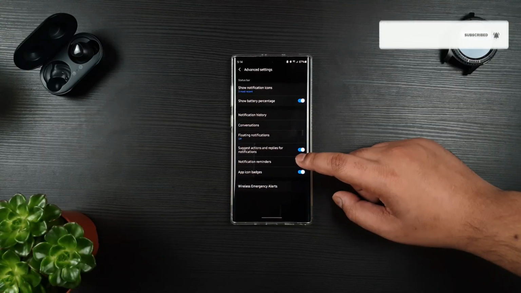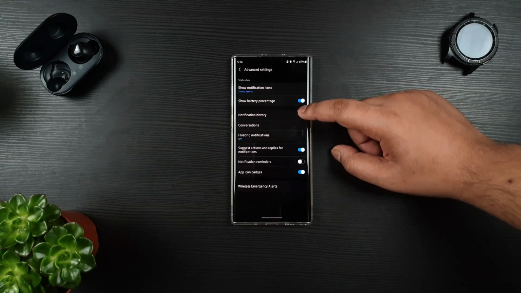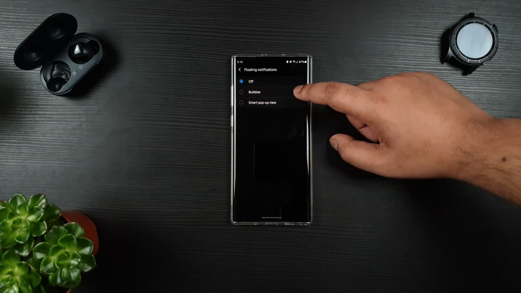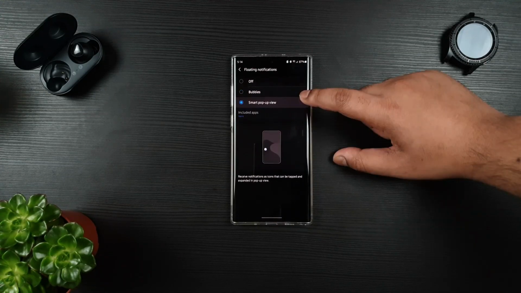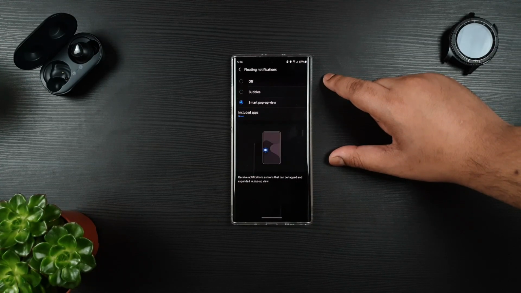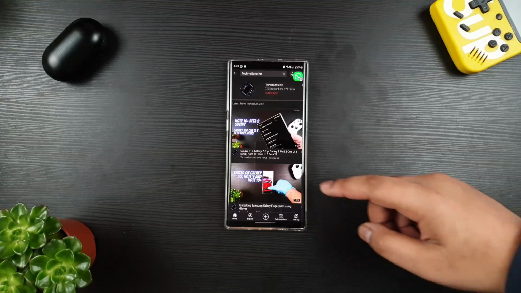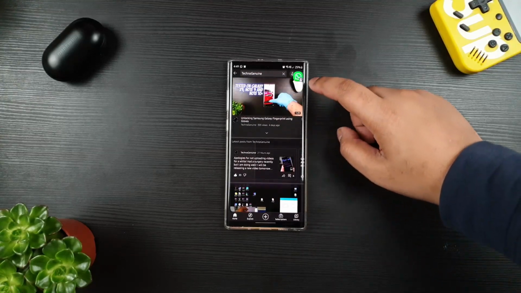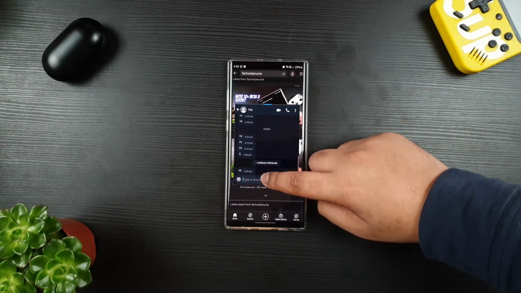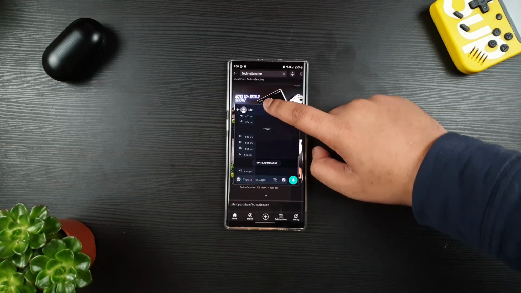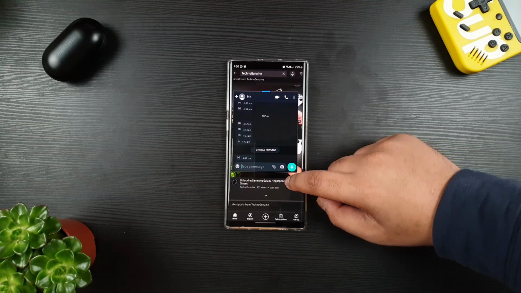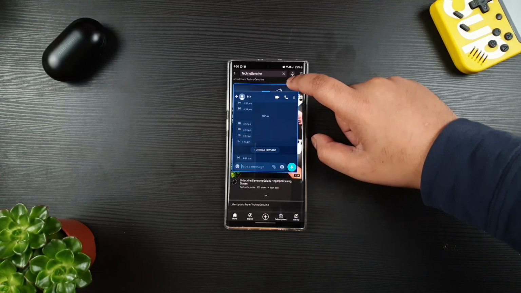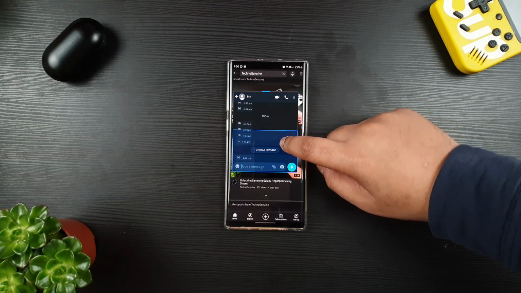On Advanced Settings, click on Floating Notification. You then have this amazing bubbles and smart pop-up view option, which is very cool. Let's say you were surfing through YouTube and you got a message in form of bubblehead. When you click on it, you can quickly type while it is in pop-up window. You can resize the window as well, but I guess from the bottom doesn't work, so you can resize from the top.